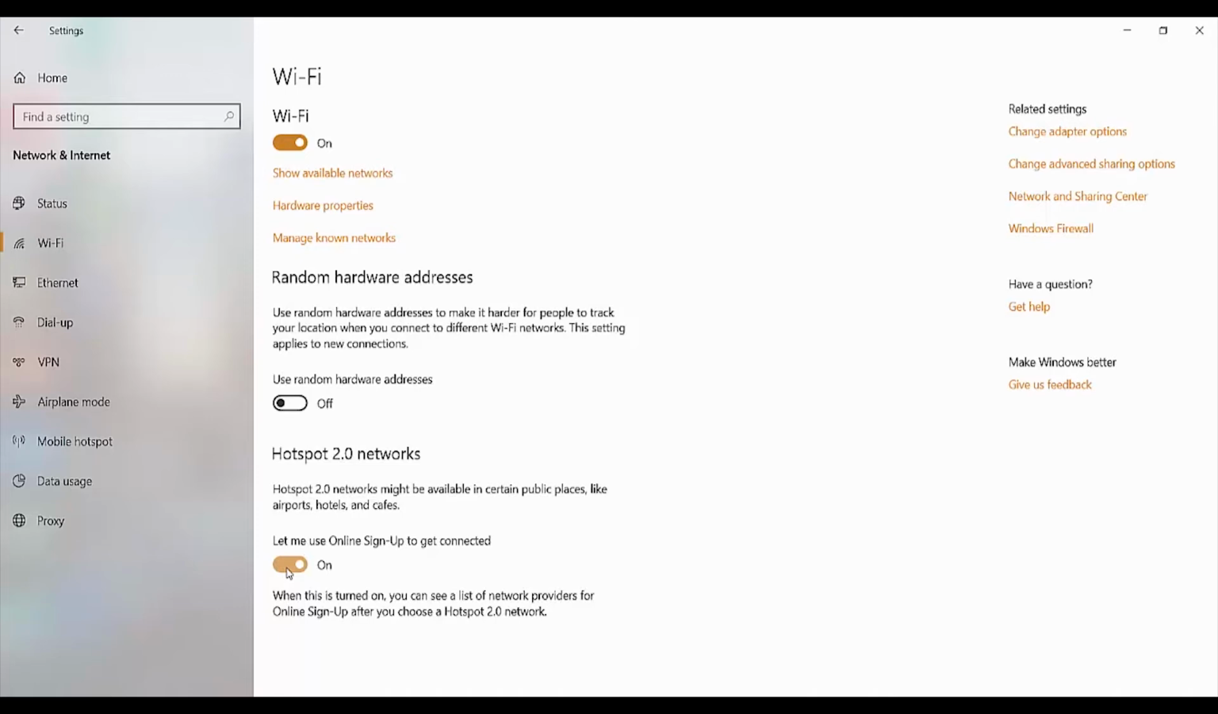And if you switch it off, it will not connect you to the list and your privacy will be protected. So I would recommend to make this off so you cannot connect to any Wi-Fi or any network that you don't need and which is unnecessary.